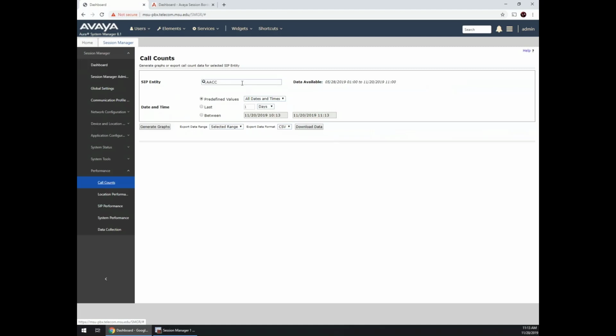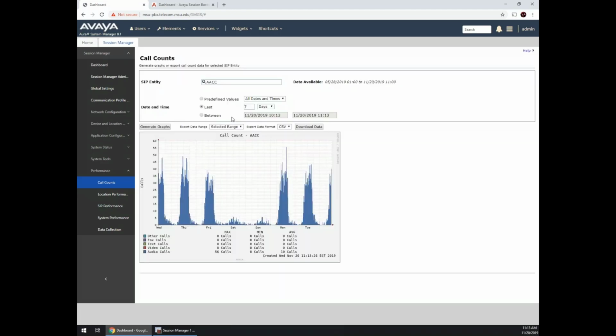In the call counts, I can start to see all the call counts that hit a particular entity. So if I, for example, want to see all the calls that went to my AACC server in the last 7 days, I can select my AACC SIP entity, date and time, last 7 days, and hit Generate Graph. This gives me a nice quick view of how many calls got processed for each one of these time spans. Each one of these time spans generally can be 5 minutes. When you zoom in and out, there are different time spans.